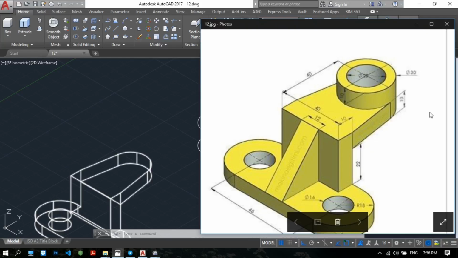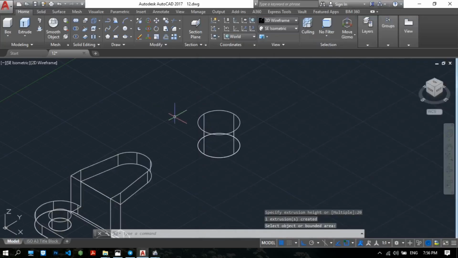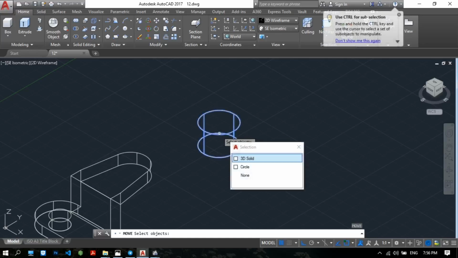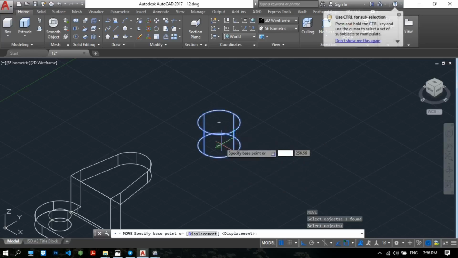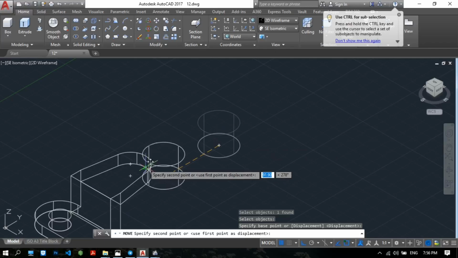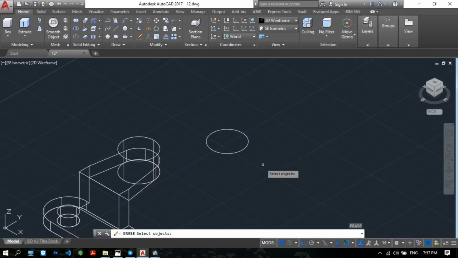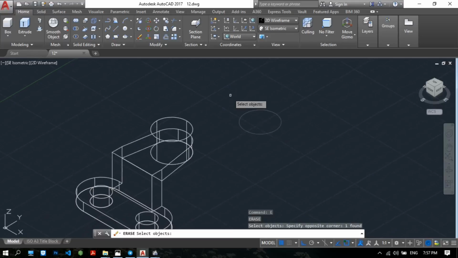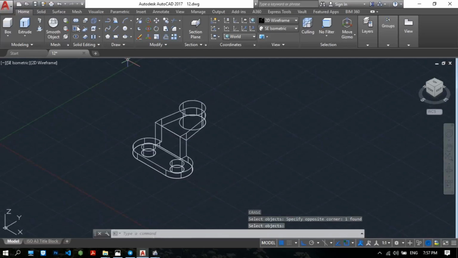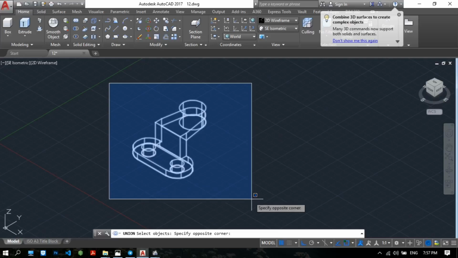This is the 10, 10, 20. Now for the move command here, enter, enter. Erase command here. Now you get it, union command here.